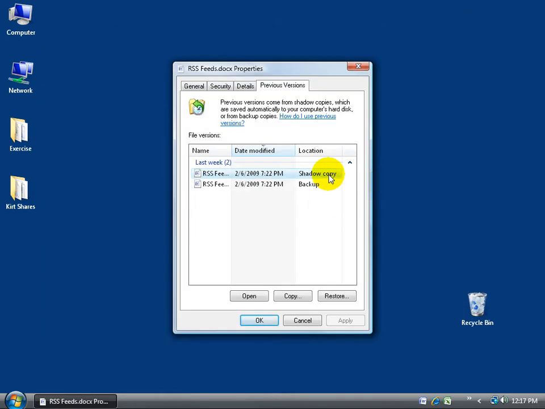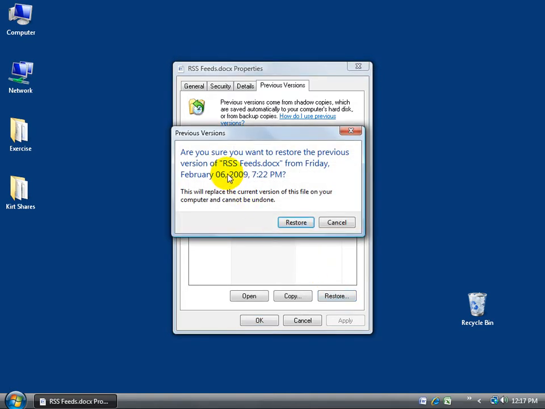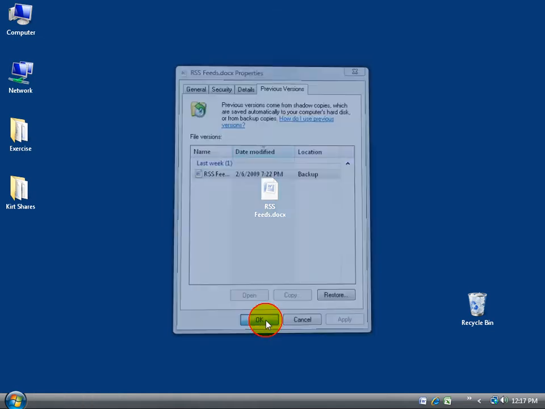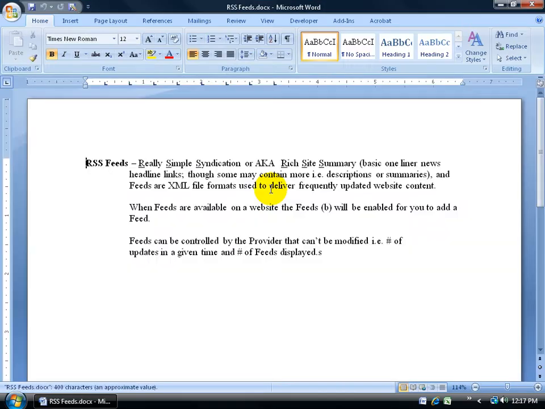Close out. So I'll do a shadow copy. That's my previous version, or I can do it from the backup drive, but I'll do a shadow copy and click on Restore. Are you sure that you want to restore from the previous version, which was last Friday? I'll say yes. I'll say OK. Click OK. Double click, open up the document. There we go. It's back to being misspelled here, and I'm like, oh, it was just a misspelling. And all the other stuff that somebody else added, I'm like, oh boy, that was a mistake. I wish I had that back now.